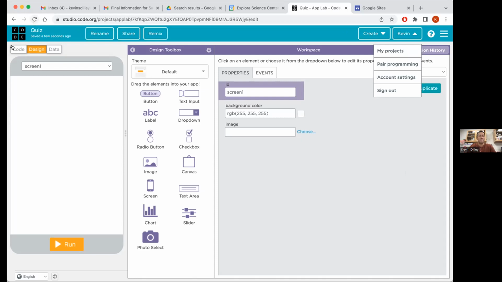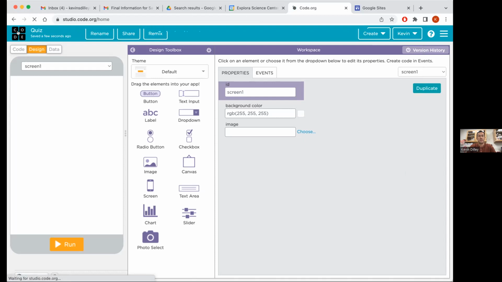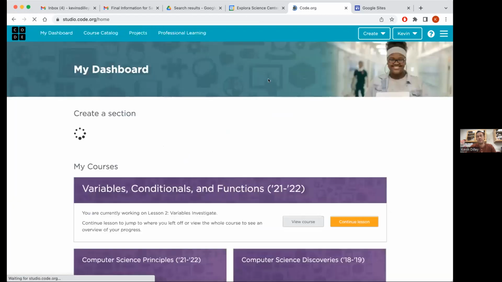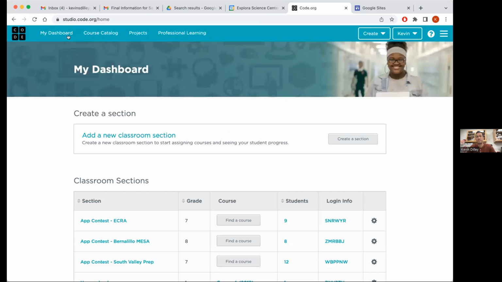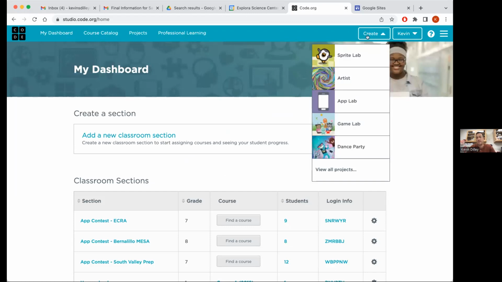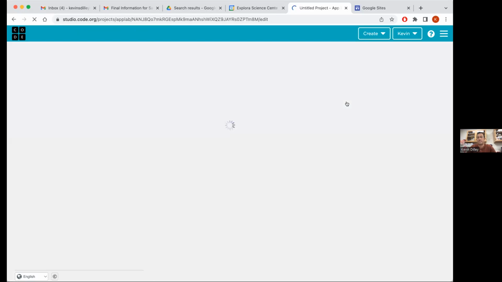So here, let's just go like this. Let me just go back. So you're going to be here in your dashboard, and you'll probably see along the top these different tabs and things. Next to your name, there's the create button. Click on that and it brings a drop-down menu, and you're going to click on App Lab. And that will get us to an App Lab editor here. There it is.